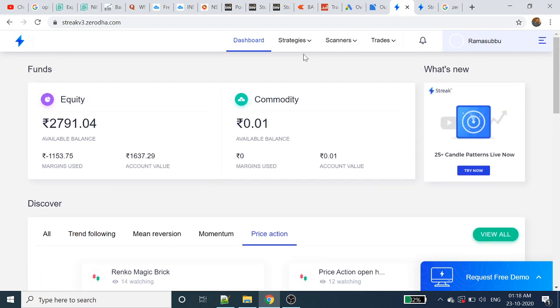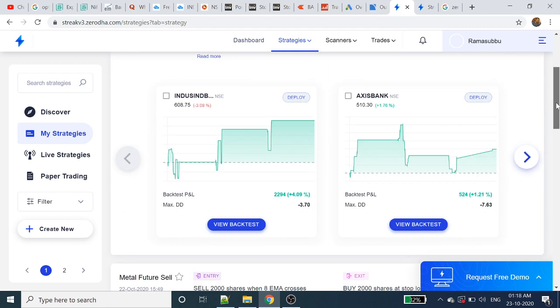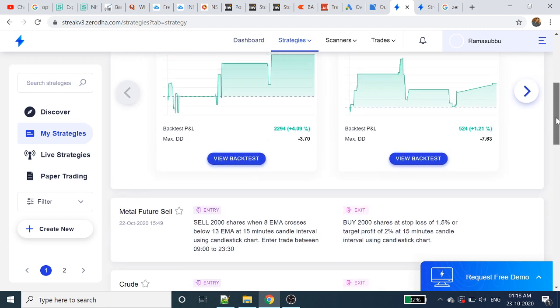Now we can go with our strategy. My Strategy, if you created your own strategy, it will come under here. Suppose you want to create a new strategy, click New Strategy. We have paper trading also. So I'm clicking My Strategy. I have created some strategies previously. We can do backtest also. Once you create a strategy, you can see how much returns the strategy gives through backtest.